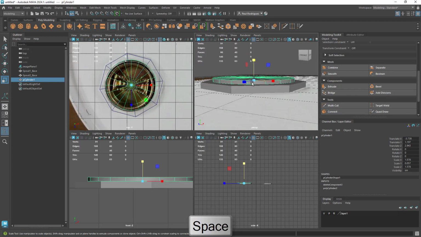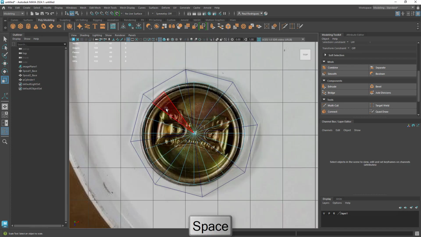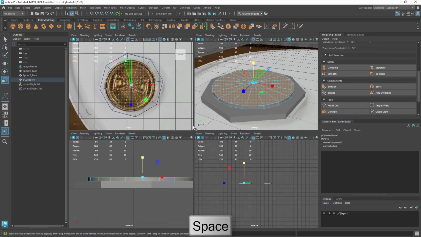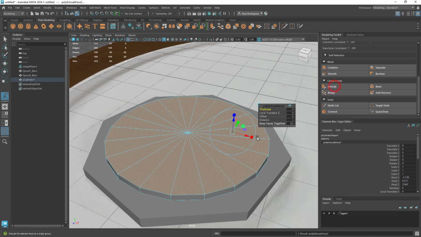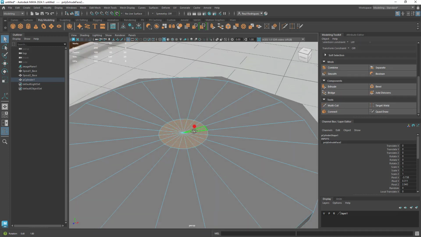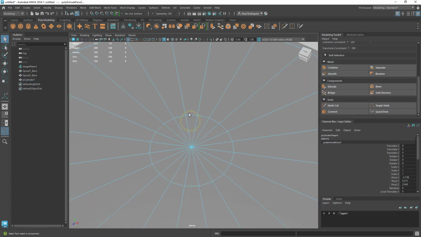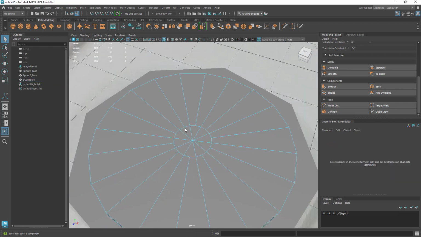Alright, so we'll go to faces. I'll select the top faces here, and I'll extrude with scaling, and we'll select every other edge and delete. Alright.